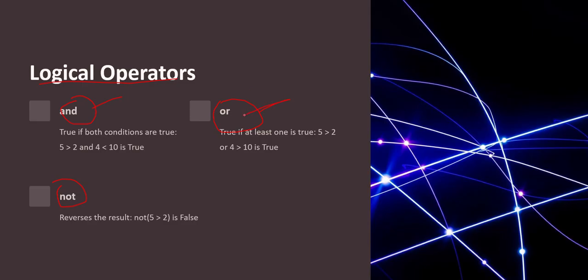Or means if at least one condition is true. If I'm saying A greater than B or A greater than or equal to B, if either condition is true, I'll be getting true. Whereas not is basically what? Whatever thing I have, it will give the reverse of that.